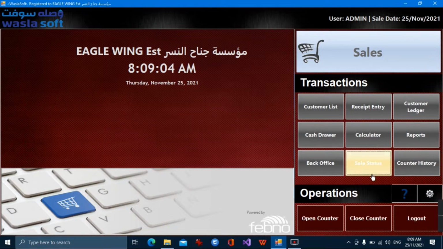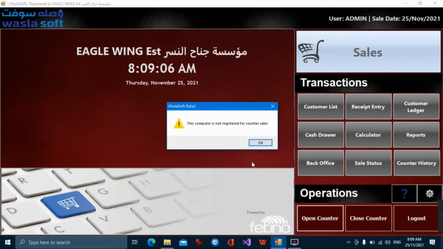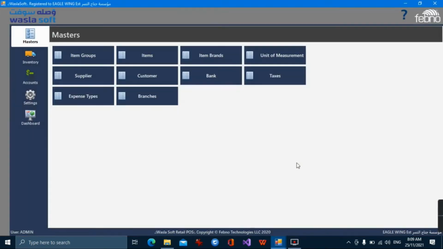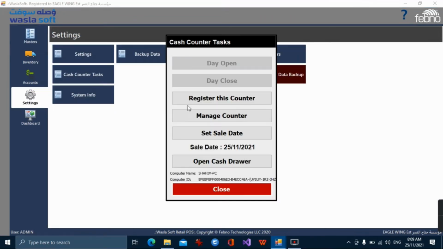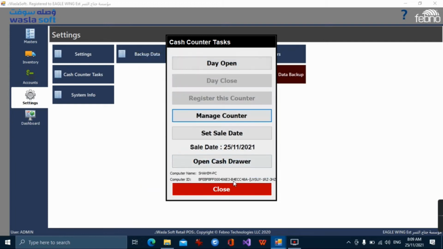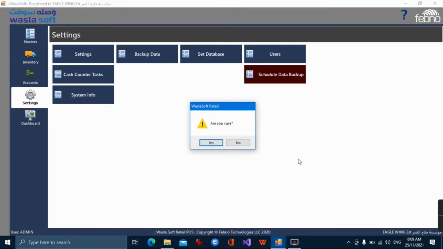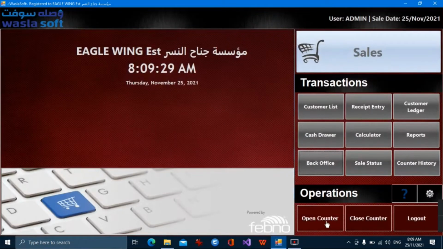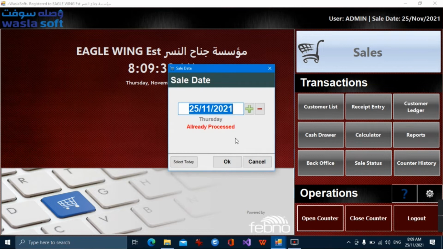For that, you have to open the counter. Now this computer is not registered. If you want to register the counter, you have to go to settings and cash counter task, register this counter, and add this counter. For that you have to open the counter in order to see the sales status.